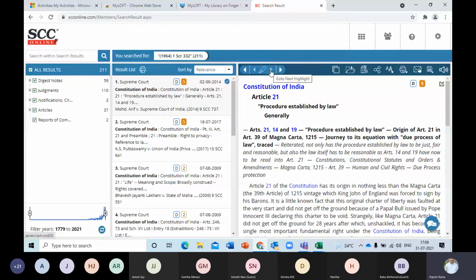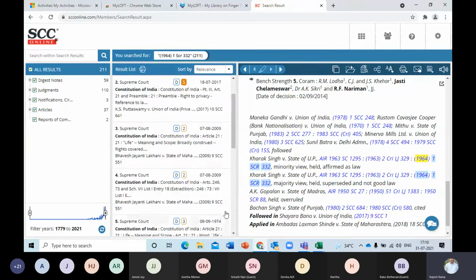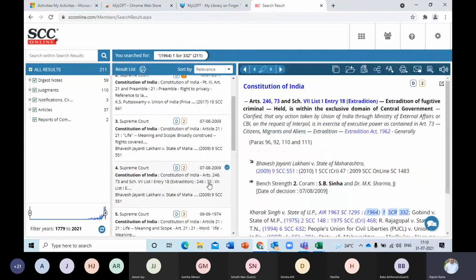So I'll go to the next highlight, like a Control F you usually have in your text editor. In the same way here you have this arrow. You click on that, and it'll jump to that particular line where the citation is being mentioned. So here it is saying minority view held affirmed. Right, so you get to know the treatments also. In the same way, in 2017, in the 2009 judgment also, it has been cited.